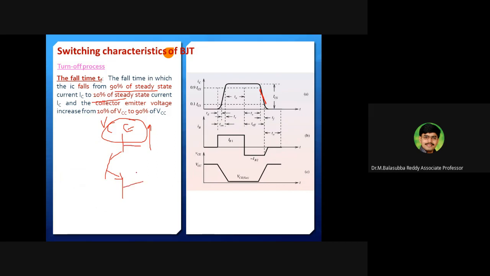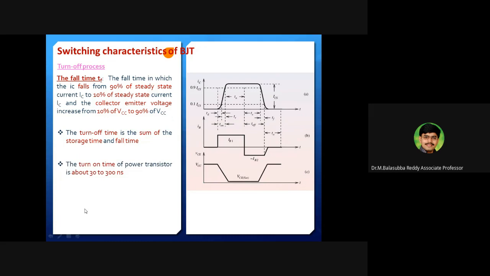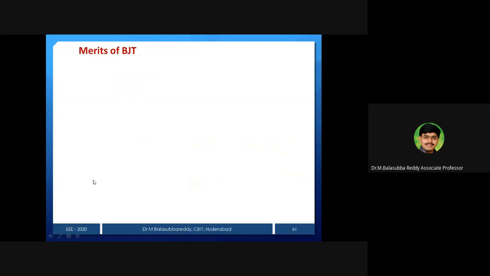So whatever voltage, that is the collector to emitter voltage, will become a higher voltage. Whatever VCC we applied, that will become the voltage. So once it has reached that, it shows that the device is completely off. So the turn off time is the sum of the storage time and fall time, that we can represent as the turn off time. Now this is also 30 to 300 nanoseconds of time.